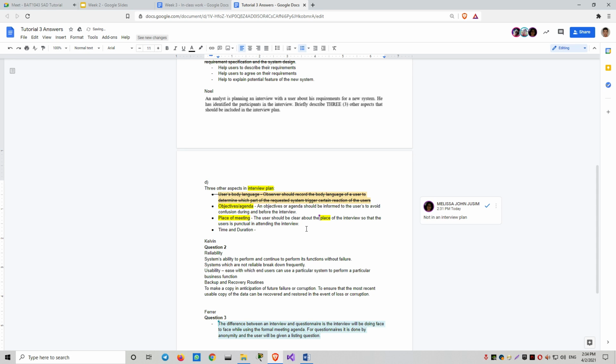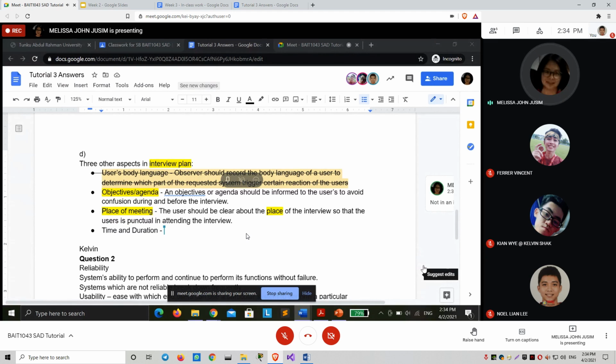Time and duration of the meeting. So why do you need to plan the time? Because both parties need to agree on the time where the interviewee and the SA will be available. You don't want to disrupt their work.